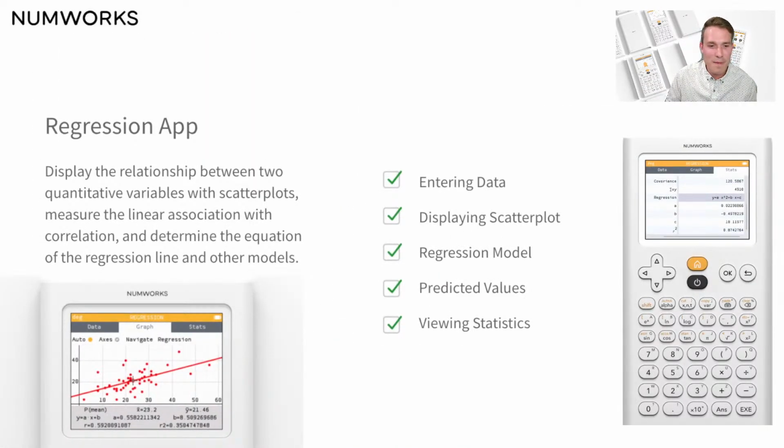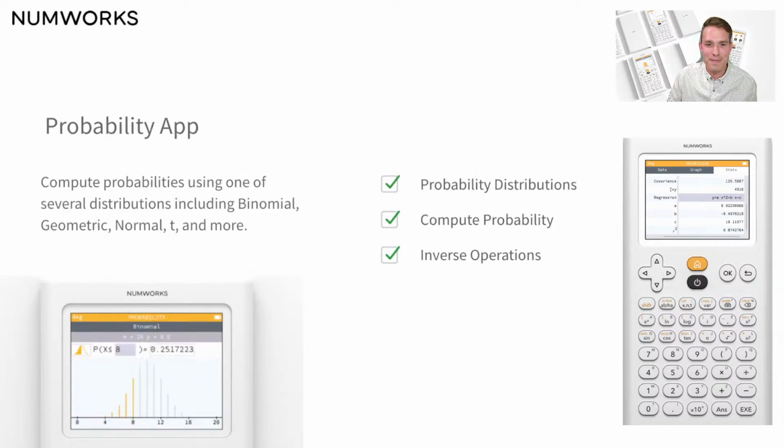All right. So the last statistics app is the probability app. And with the probability app, you can compute probabilities using one of several distributions, including the binomial and the geometric and the normal and the t-distribution, as well as many others.